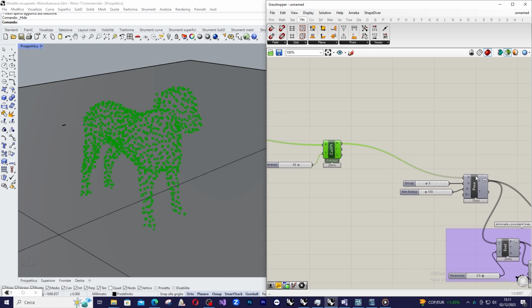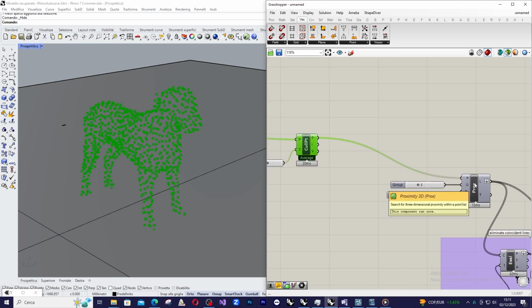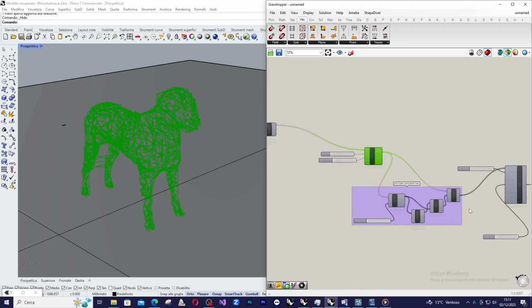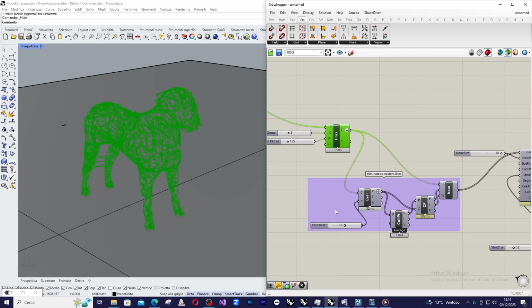Now I use proximity 3D to connect each point with its three closest neighbors. However, I set a minimum radius, in my case 155. Now I use this series of components that helps me avoid selecting coincident lines. I've already explained this in a previous tutorial, and I'm attaching the link for your reference.